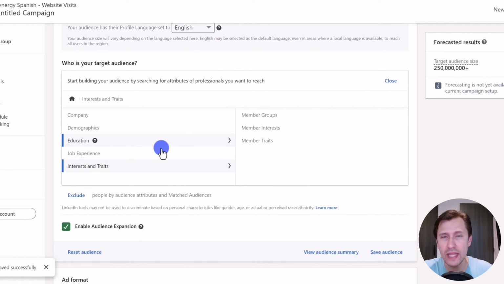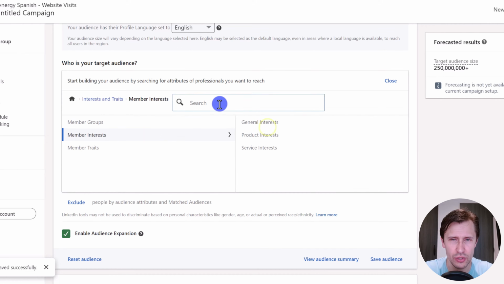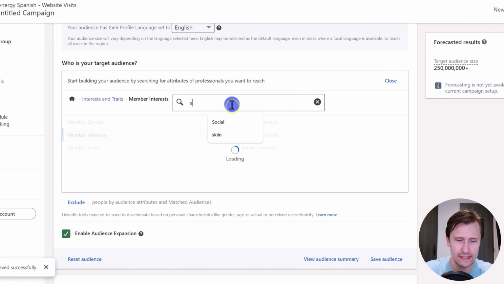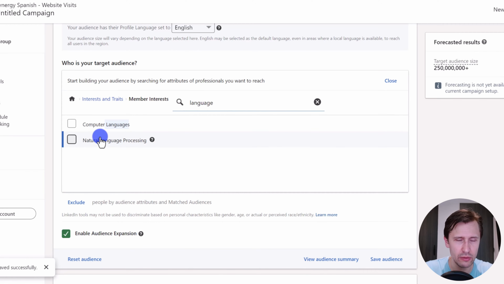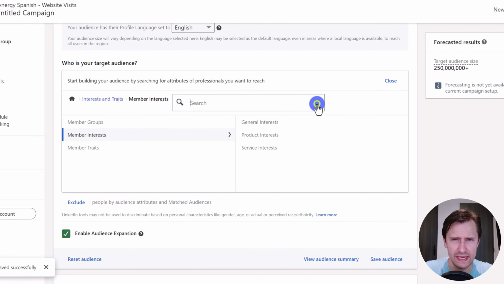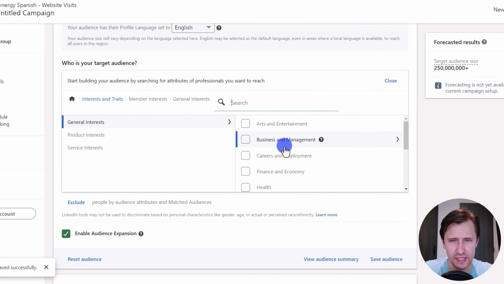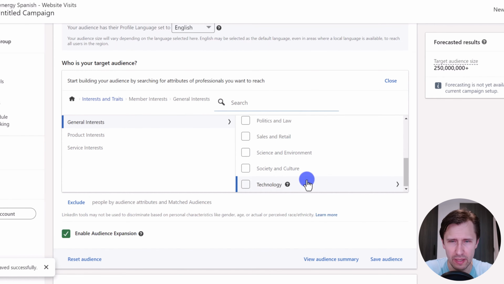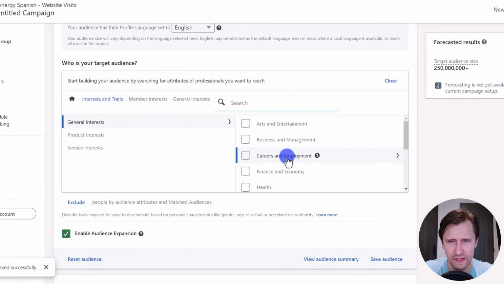So let's think of something. What would somebody that wants to learn Spanish be interested in, or have an education in? Things like that. So let's go into member interests and let's see if we can type in, let's say Spanish, no, let's say languages, maybe language, computer language. So none of these really make sense. Maybe let's click on general interest and see what's here. You can go through and play around. There are a lot of different options here.